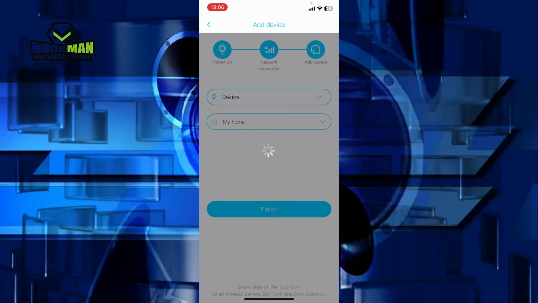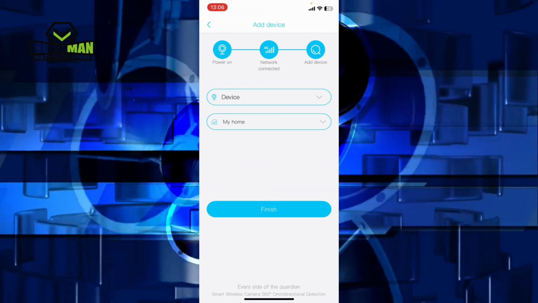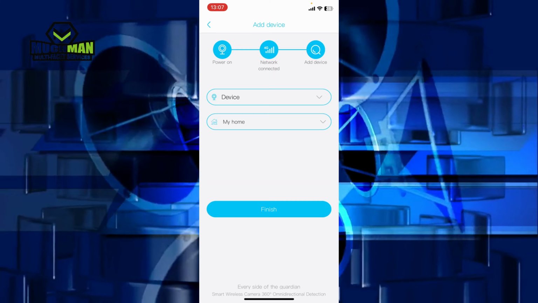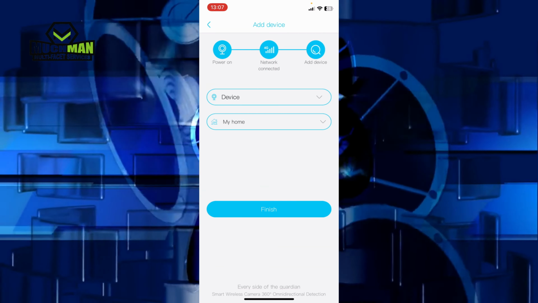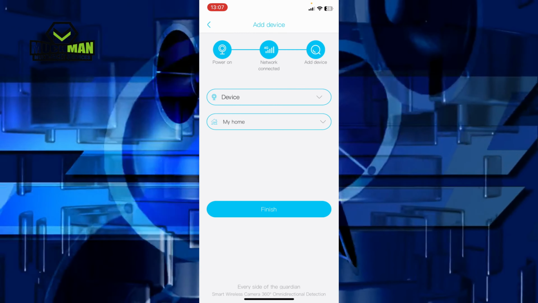Enter the camera name and address. Using default name and address, you can now go to the next step directly. My camera is done, and this is my device. It is now working.